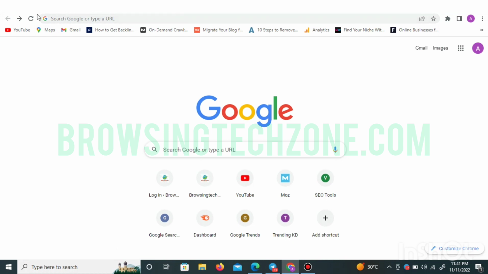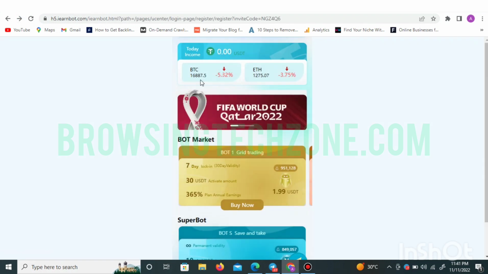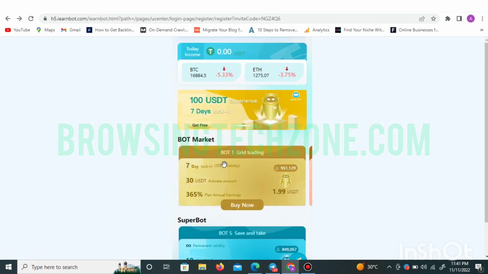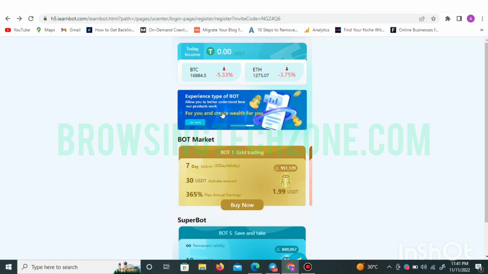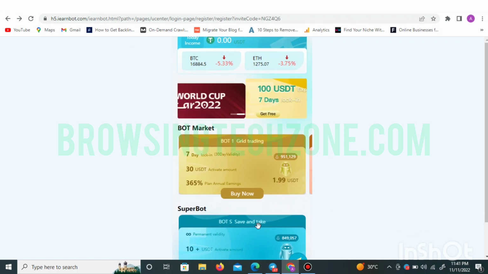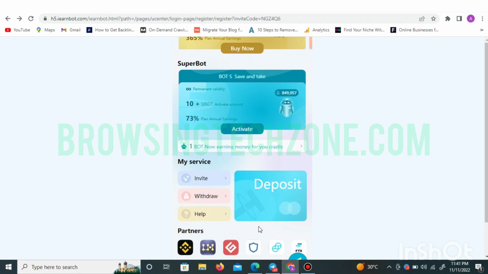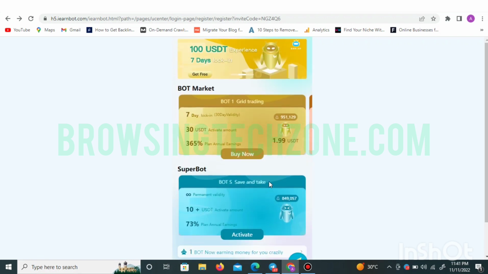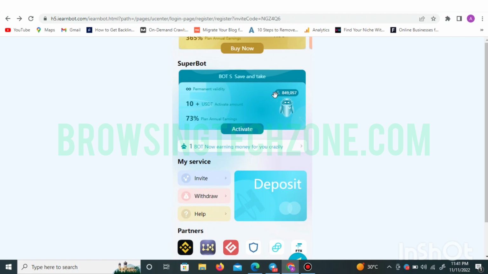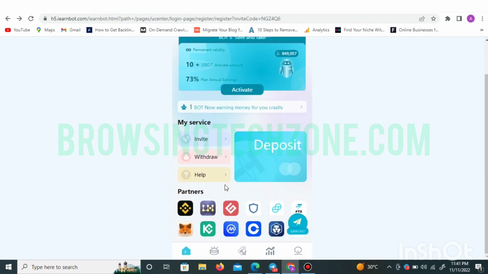So this is your home page right here. So we've completed the first step, which is activating the free trading bot. So the next step is, okay, all you have to do is to click here.